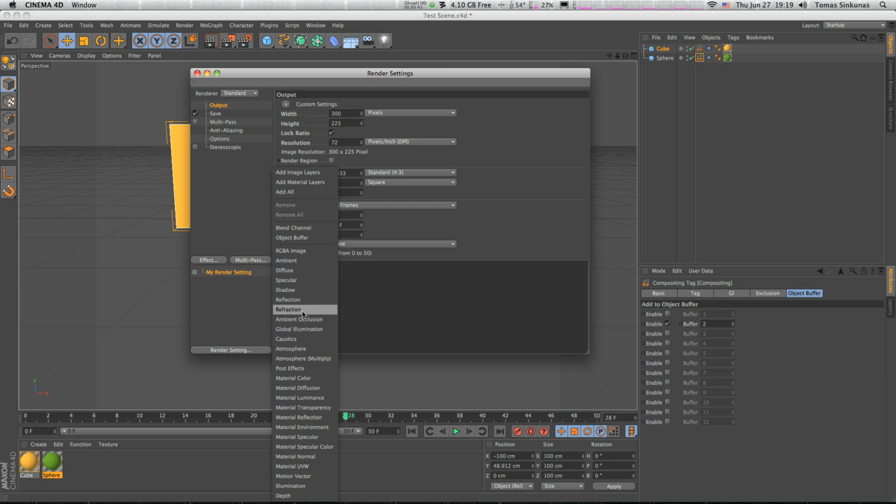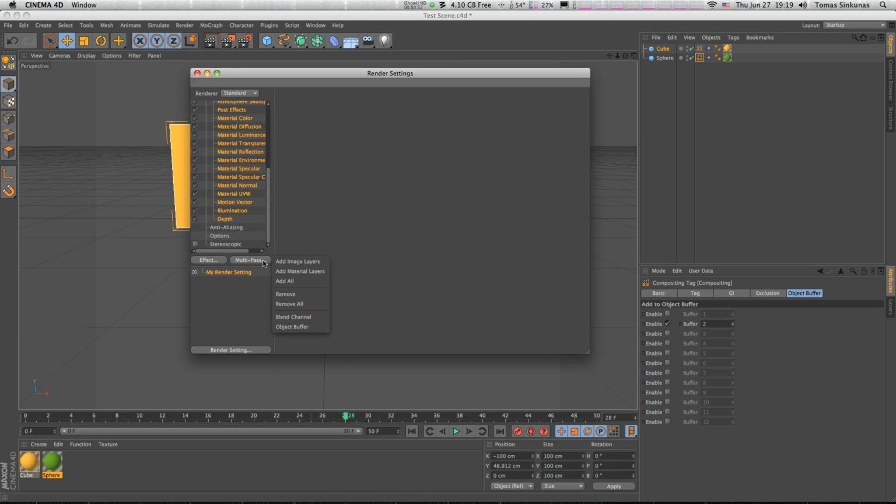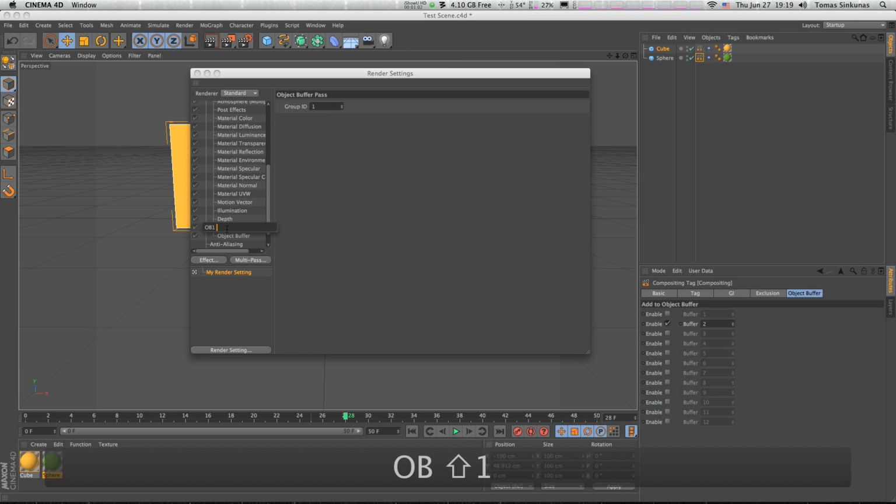After the render is done, I think I will be using After Effects for some color corrections. Compositing, so I will be using, let's say, shadow, specular, diffuse, some of these, but for now let me just select all to emphasize the problem. Also, let's add object buffer 1 and object buffer 2, like this. Let's rename object buffer 1 to cube and object buffer 2 to sphere. Like this.